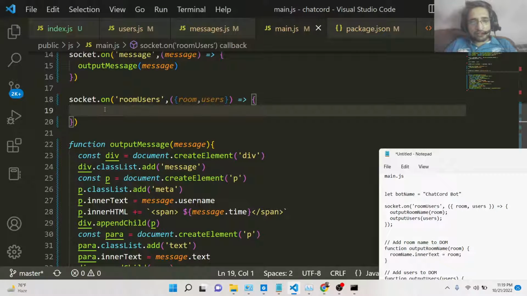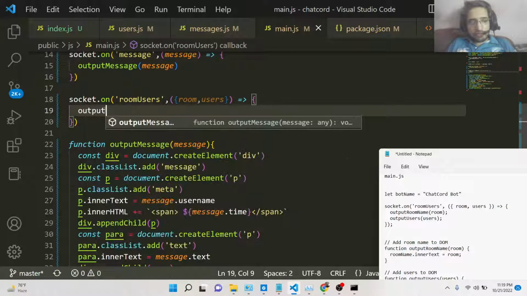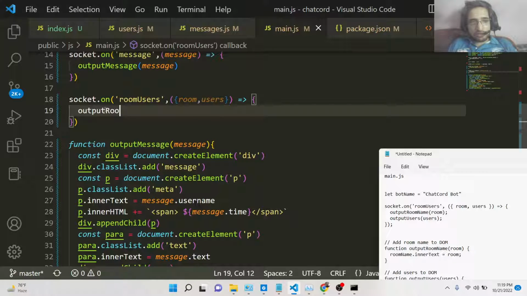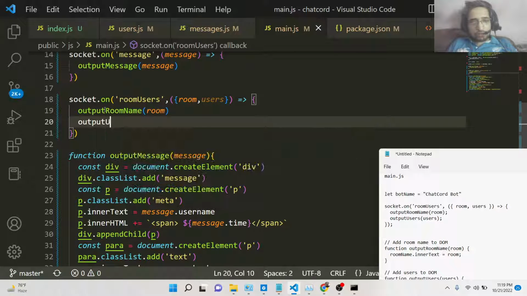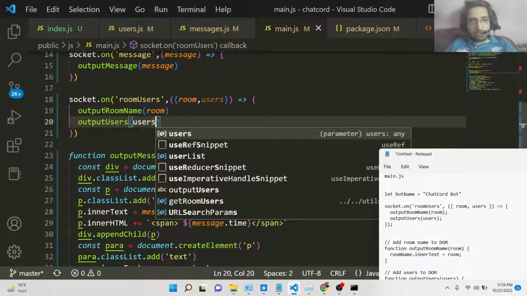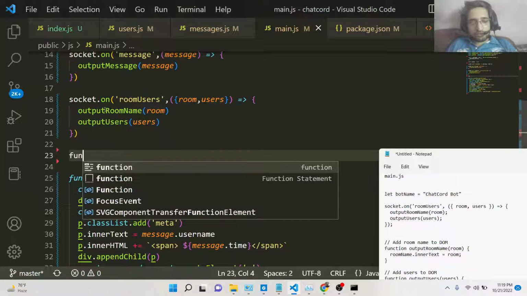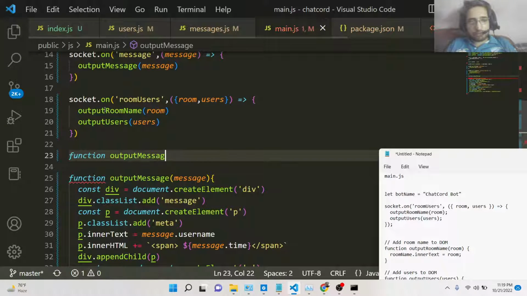For doing this, guys, it's very easy. We will first of all declare two custom functions, which are outputRoomName, which will get the actual room name, and outputUsers, and we will pass the users as an argument. So we will define these two functions, outputRoomName, and we will pass the room here as an argument.